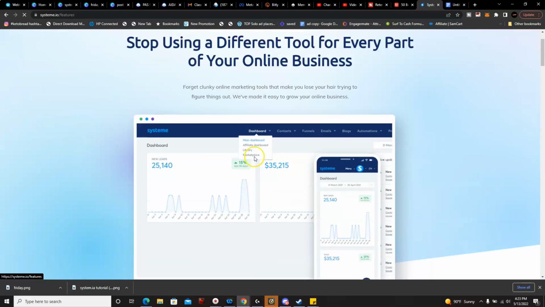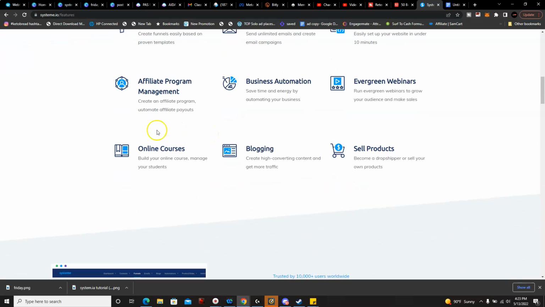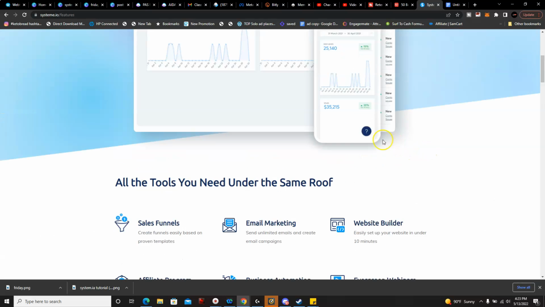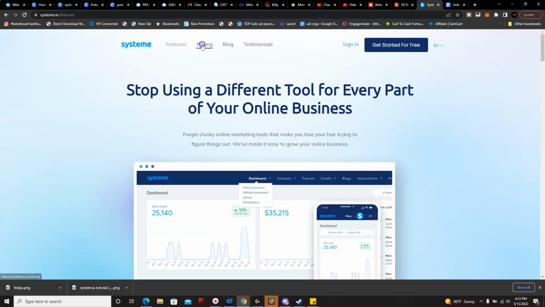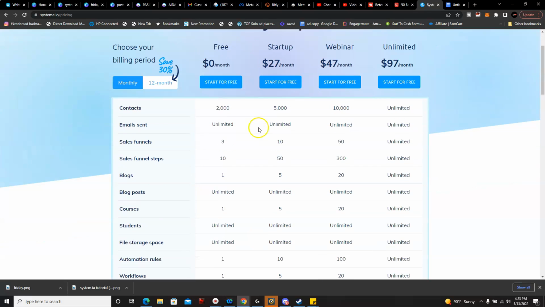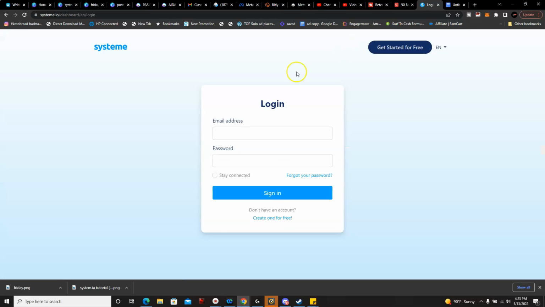So the different features: you have sales funnel, email marketing, website builder, affiliate program management, business automation, evergreen webinars, online courses, and blogging and selling products as well. So you could build an e-commerce store, and here are all the plans. Once you click on the link, you could review the plans. Right now, I'm going to go ahead and log in, and then we're going to go over how to make a funnel here.